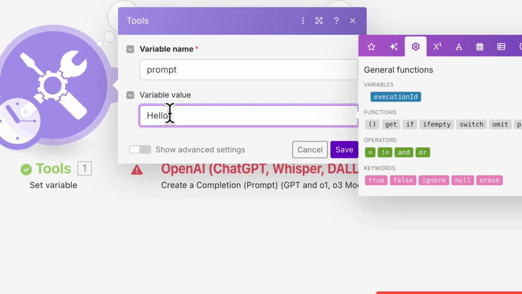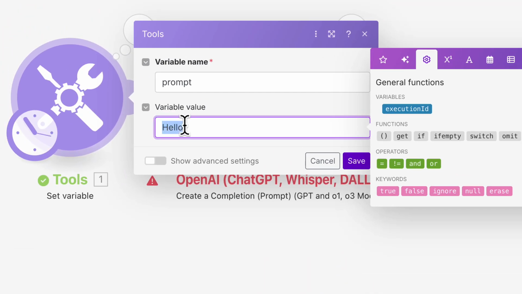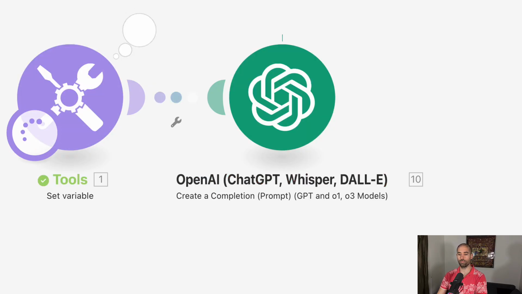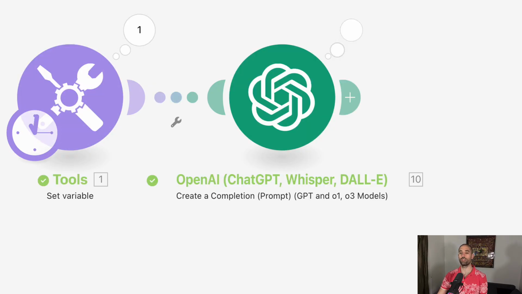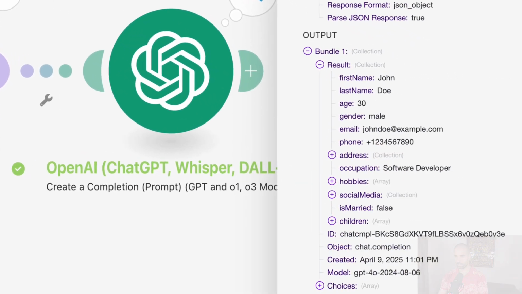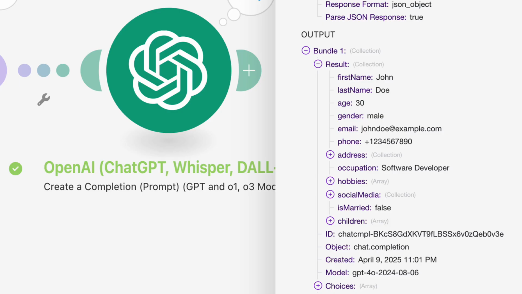So let's ask the AI to give us back some JSON. Let's say represent a person as a JSON object. So let's save that and then run it. Now that our prompt contains the words JSON, we don't get the error. Let's see what the AI responded with. All right. It created a person for us, John Doe, 30, male, his email, phone number, etc. Right?